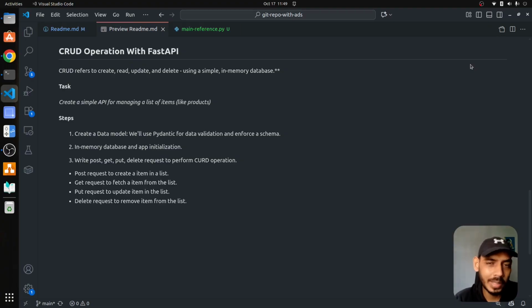To create an item, we'll normally create a post request. To fetch an item from a list, we'll be using a get request, to update an item in a list, we'll be using a put request, and to remove an item from a list, we'll be creating a delete request. So with that understanding, let's jump on to creating a simple API first, and then we'll move on to creating post, get, put and delete requests.